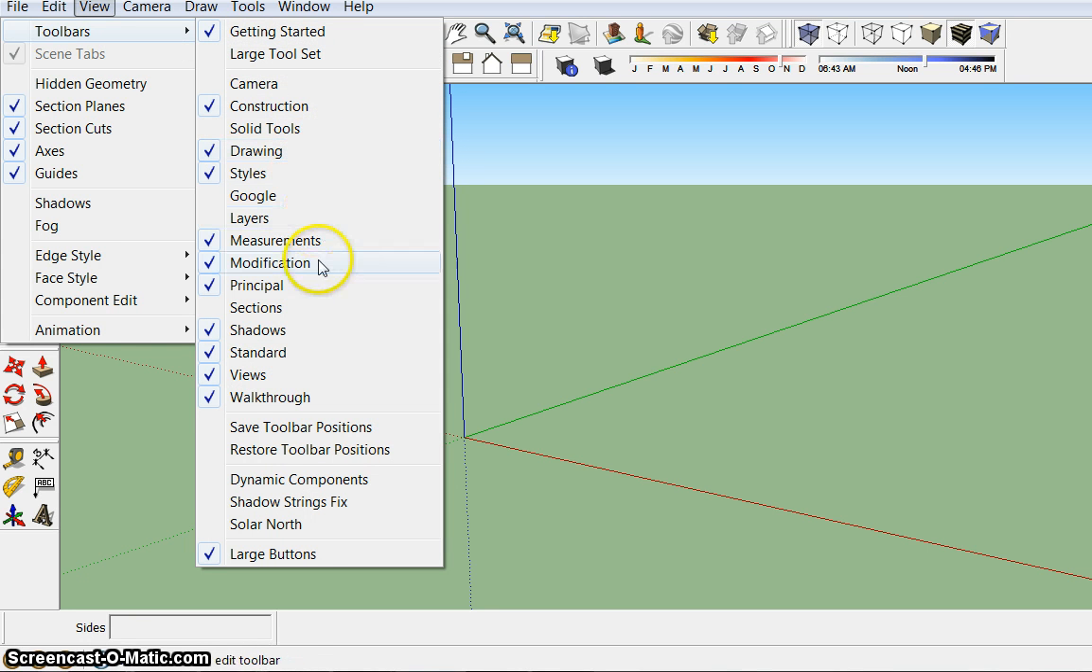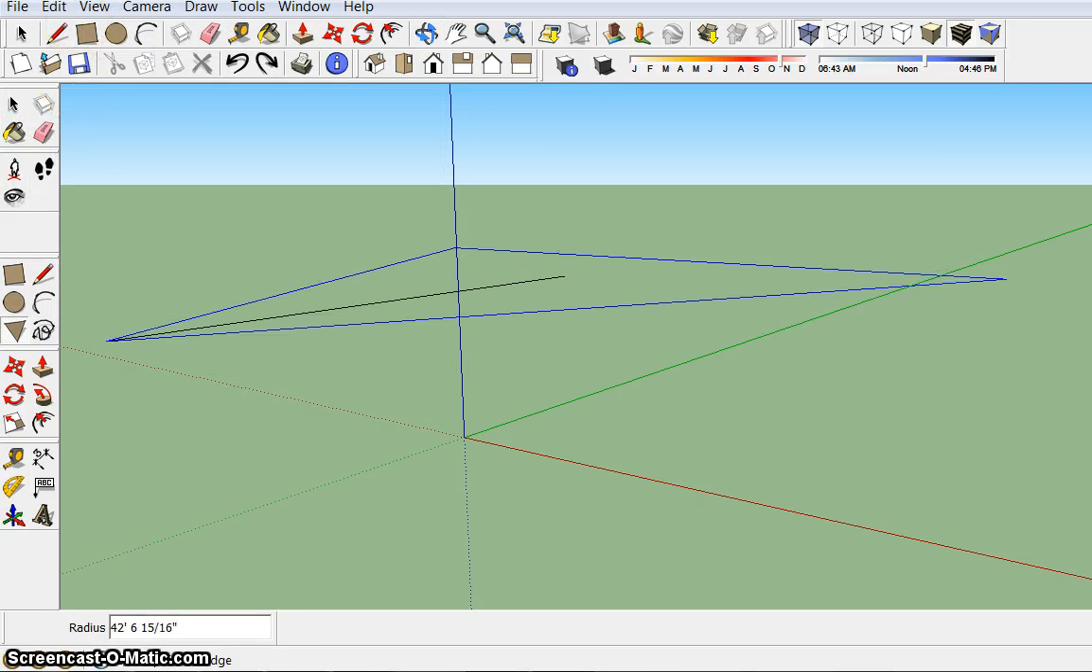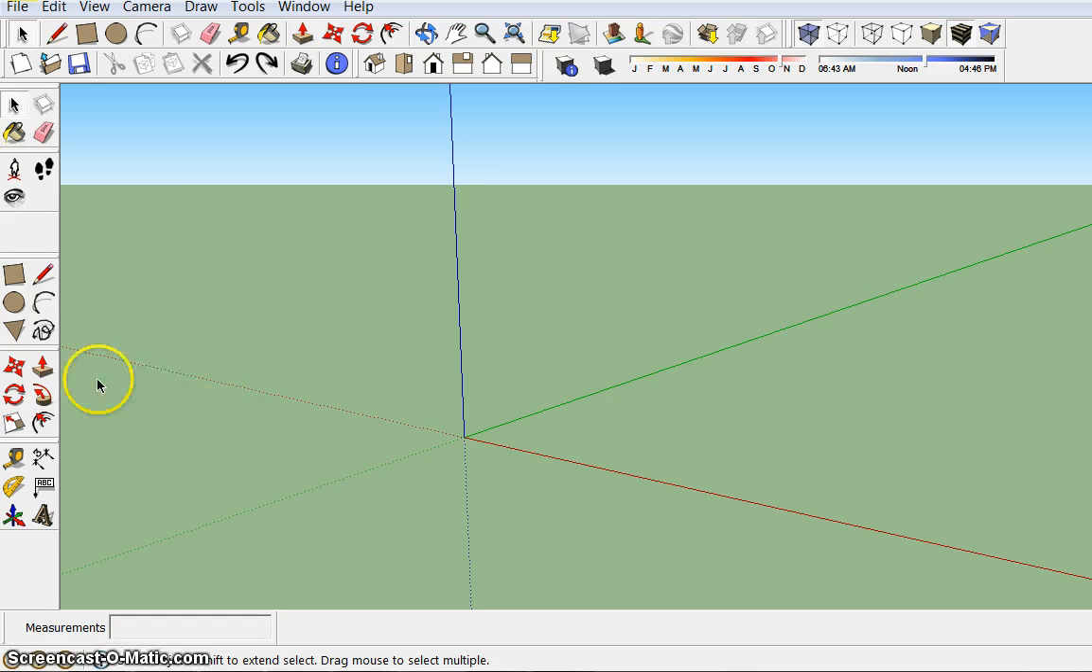It's also very helpful to have your measurement toolbar turned on, which I have down here at the bottom where it says sides. So let's turn both of those on. I'm going to start by using the Polygon tool, and you can determine how many sides you want to have on your polygon by clicking on polygon and then typing in the number of sides. Mine says 3 right now because that's what I last used, but if I wanted it to have 6, I'd type 6 and hit enter.